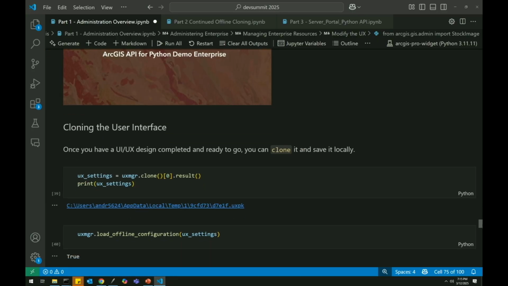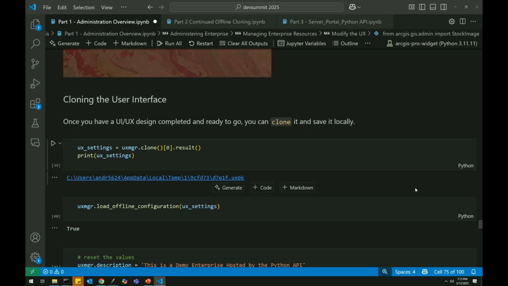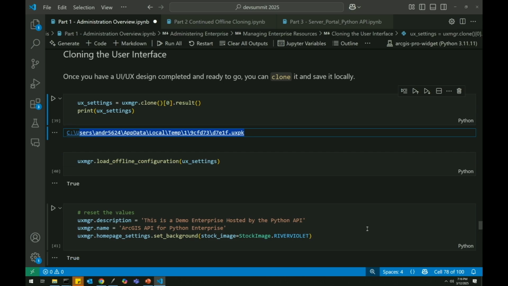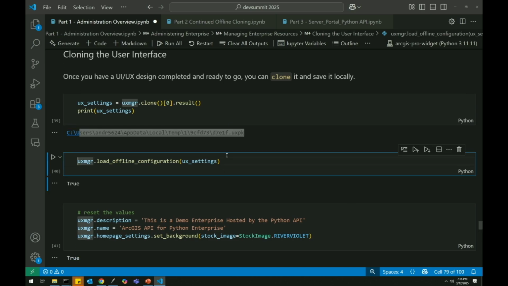And once we have that all done, we can actually clone that UI UX. So once you have the look and feel of your enterprise and the way you want it to behave and look, we can go to our uxmanager.clone. It returns a future object, so we call result. And then the result object returns back this UXPK package. Then we can move it to any new enterprise and just say load offline configuration, and it'll repopulate it up there.